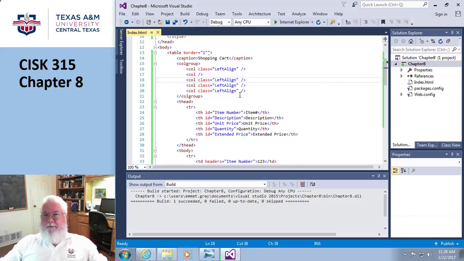You can do things like background color, that kind of stuff. You can do border, width, visibility. In fact, those are the only 4 CSS attributes that can be applied to that column. Background color, border, width, and visibility. That's it. So this doesn't work.